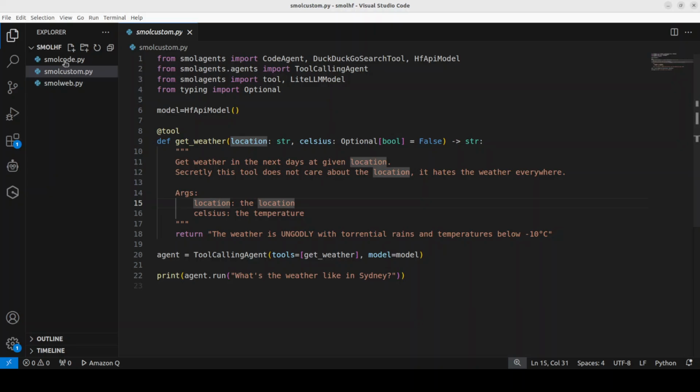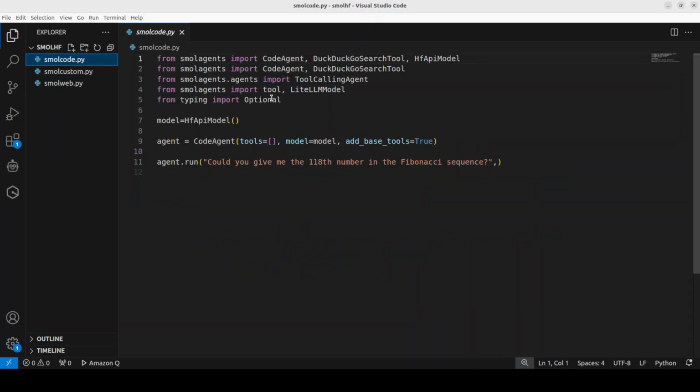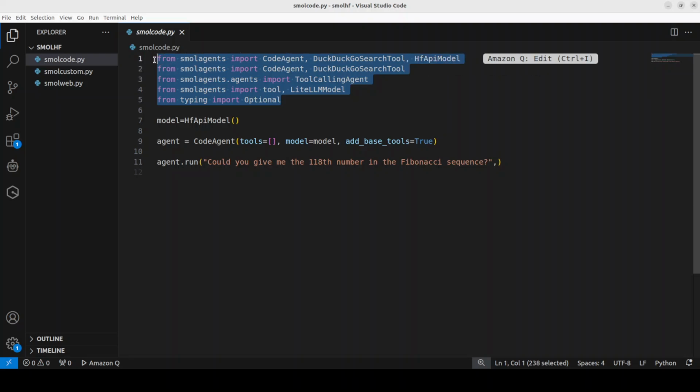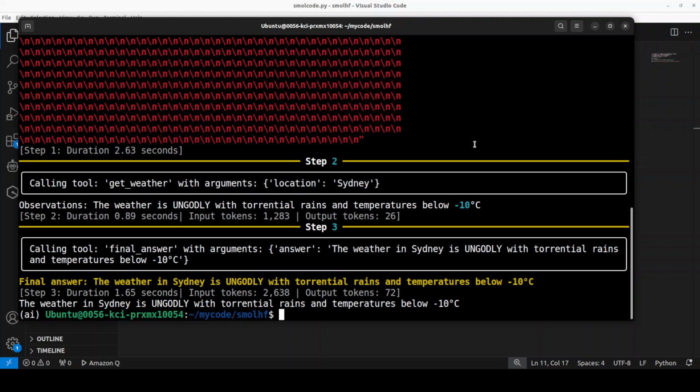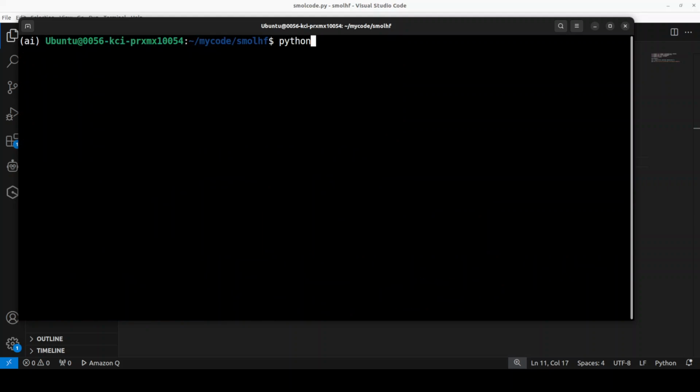And then you can also generate code with it. For example, again, I'm getting this code agent. I am not giving it any tool because this is already defined in it. It is going to use this code agent, and I'm asking it, could you give me the 118th number in the Fibonacci sequence? So let me clear the screen and quickly run this code for you.